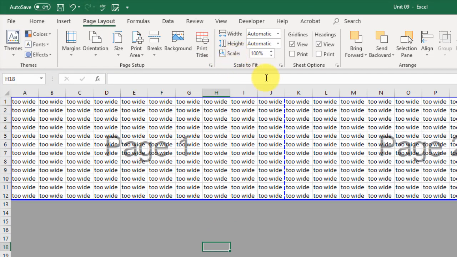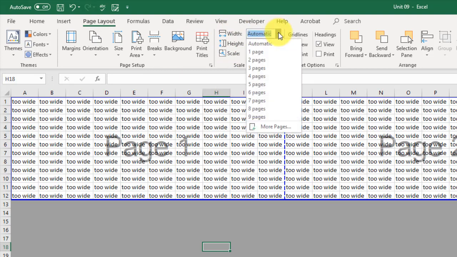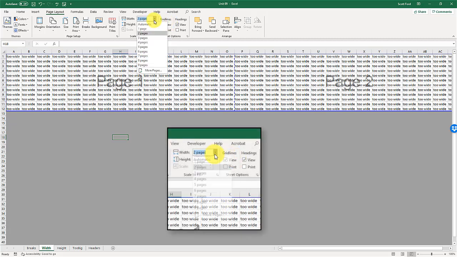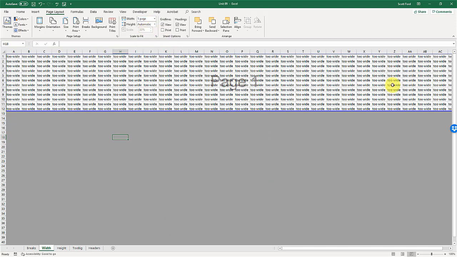Over here again, Scale to Fit. Width, that's what I want to play with. It's too wide. I'm going to click the drop down. And let's say I want this on 2 pages. I'm going to click 2. And now I have page 1 and page 2. It will scale this information down to fit on 2 pages. Let's say I want this on 1 page. Click on 1 page. And now it has scaled the entire thing down. When this prints out, this is what it's going to look like. It's going to scale it down enough that it shows up on 1 page. So that is adjusting the width.